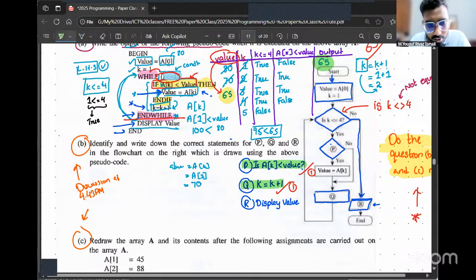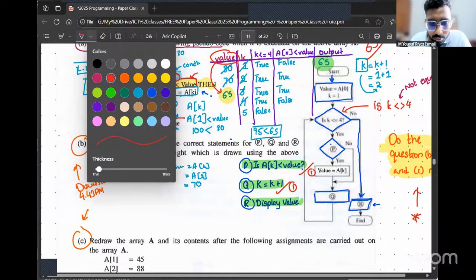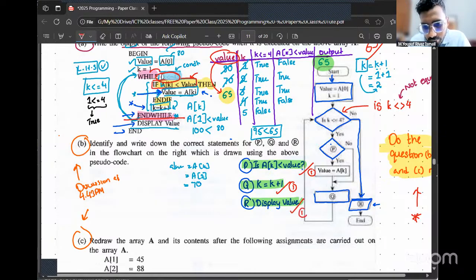And we have found what is P, we have found what is Q, and we have results R. Put 1 mark each and tell me out of 3 marks, how many marks is it?